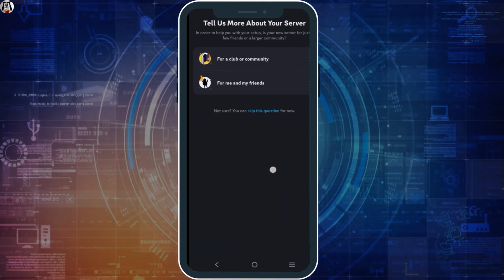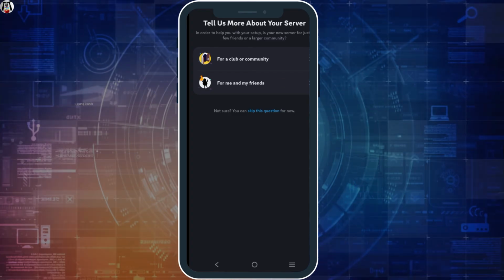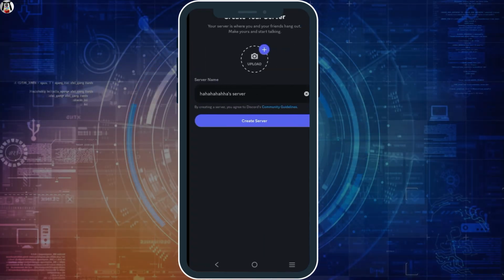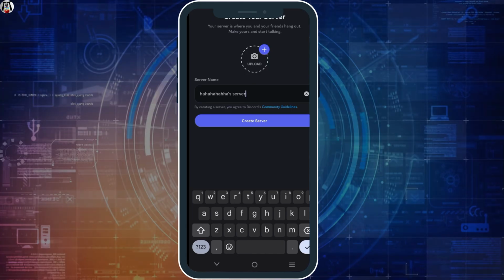You can choose the friends template for a group chat. Now, choose the second option, for me and my friends. Set up your server's name and then tap on create server.